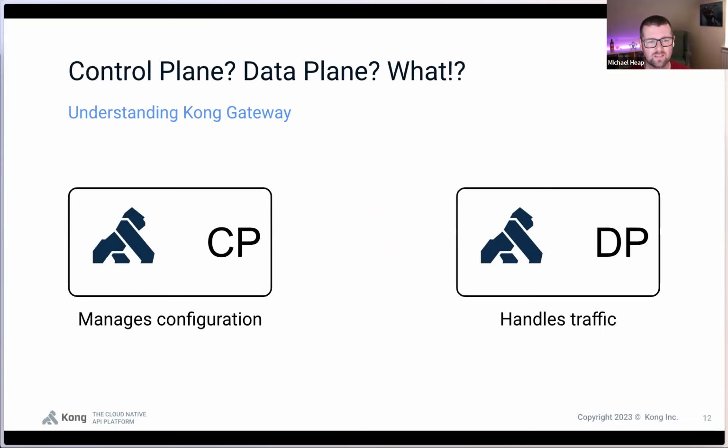Now you might be thinking, control plane? Data plane? You didn't even mention that. What even is this? Well, Kong is split into two halves. A control plane, which manages configuration data, and a data plane, which receives and routes traffic. In some deployments, a single Kong gateway node fulfills both responsibilities. It handles your configuration and it routes traffic. But once you start to scale up, you tend to split these two out.